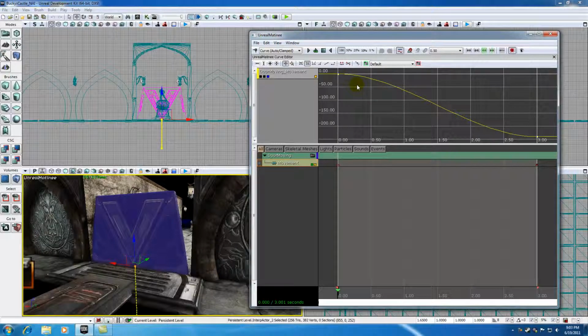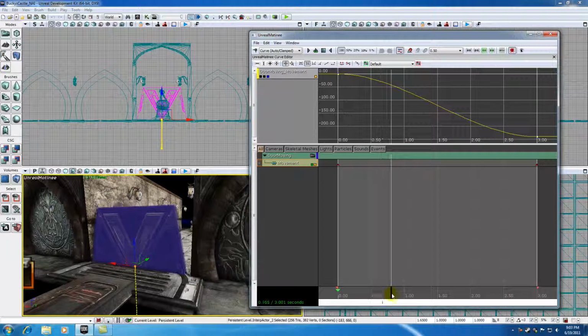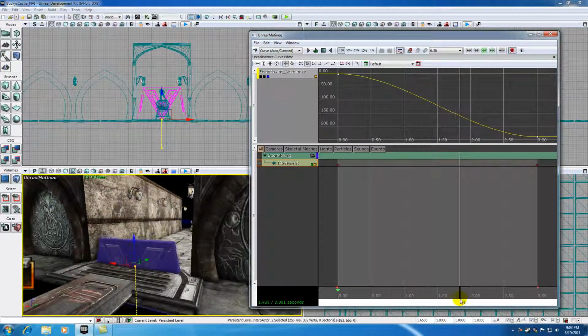Now let me talk to you about the different types of graphs. This graph right here, if you hover over it, is called curve auto clamped. It's kind of the default curve because it gives you a nice acceleration. If something's graphed and has no change, it's graphed all on the same line. If it's straight up and down, it means it's moving really fast. So this door is going to start out kind of slow, then right about here it speeds up a lot, and by the end, it slows down.